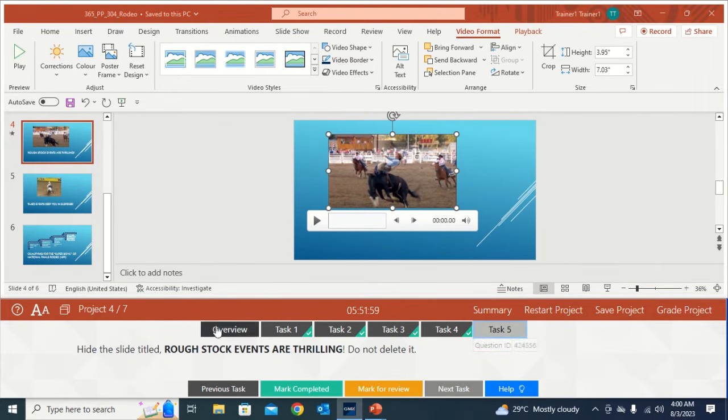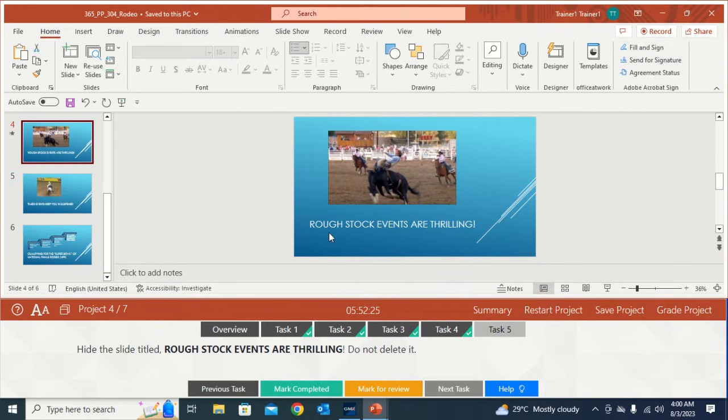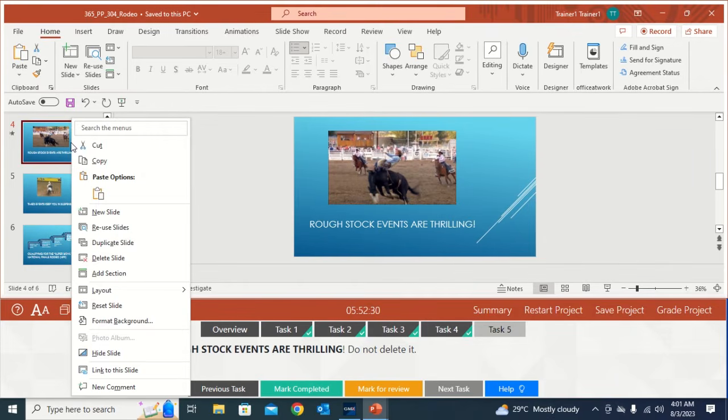Now task 5, hide the slide titled rough stock events are trailing. Do not delete it. So go to the slide titled rough stock events are trailing. Okay, this is the slide. So you just right-click on it and select Hide Slide to hide it.